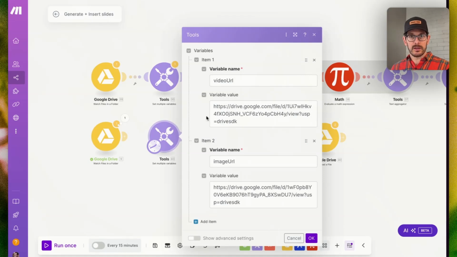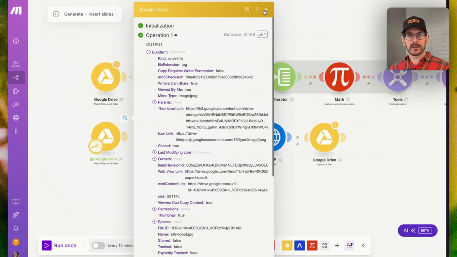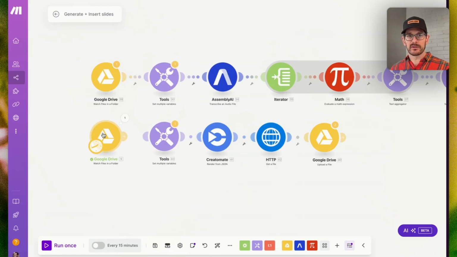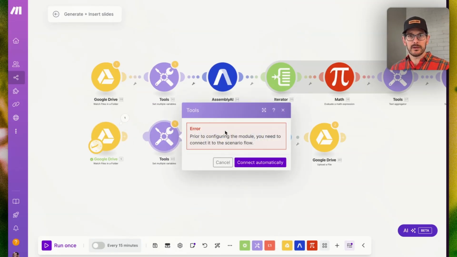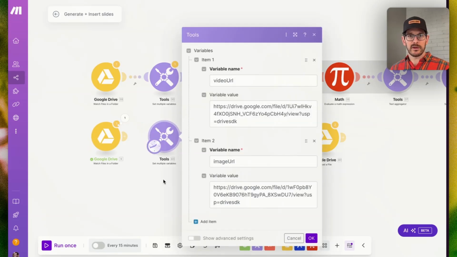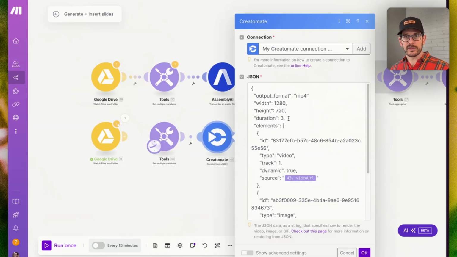I just set here the video URL and image URL. I gave it these Drive URLs, which you can actually pull out. What I did was I uploaded an image and a video, and then I just ran this single Google Drive module to show this new image and video in the output. So anyway, that's just a quick hack I had for getting a publicly accessible URL. I set those values here, and then I pass them into Create-O-Mate. So let's take a quick look.